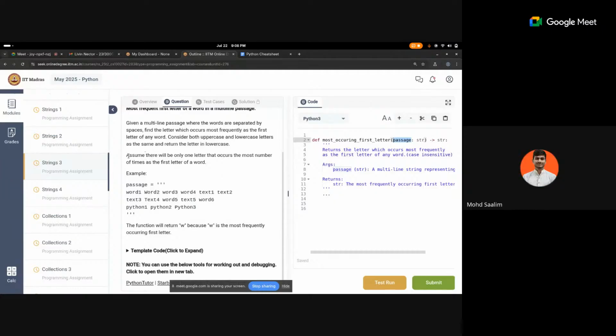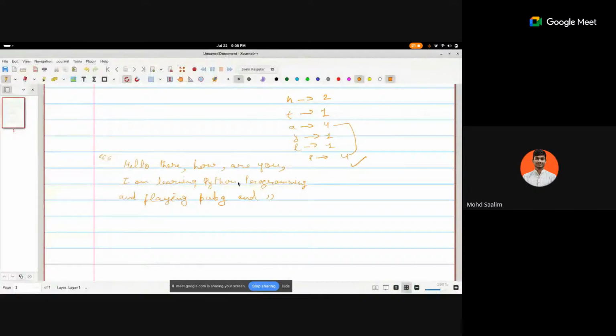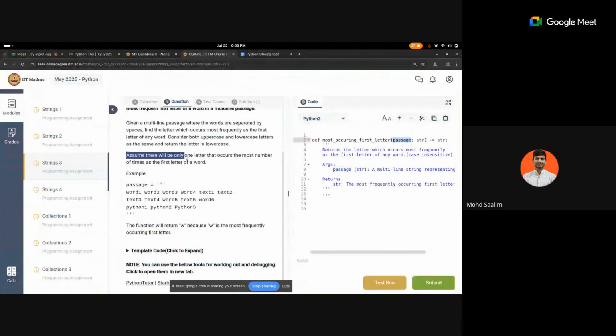For that it is mentioned here that assume there will be only one letter that occurs the most number of times as the first letter. So this situation which I had talked about just now is not true for this question, because they had already mentioned that there will be only one single letter having the maximum occurrence. So there cannot be multiple letters with the same number of maximum occurrences. You can see they had mentioned it here. Okay. Now our passage is something like this.